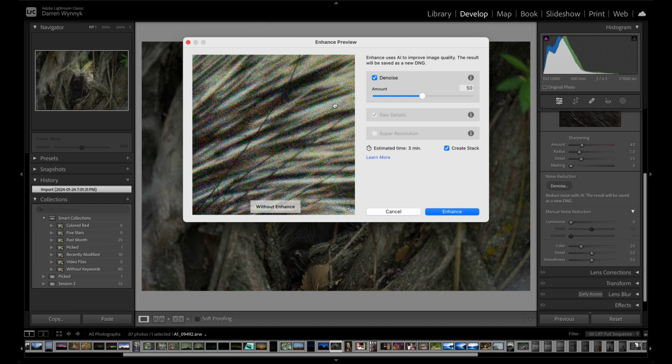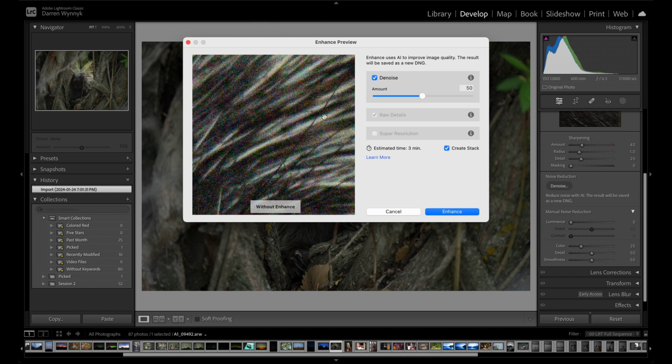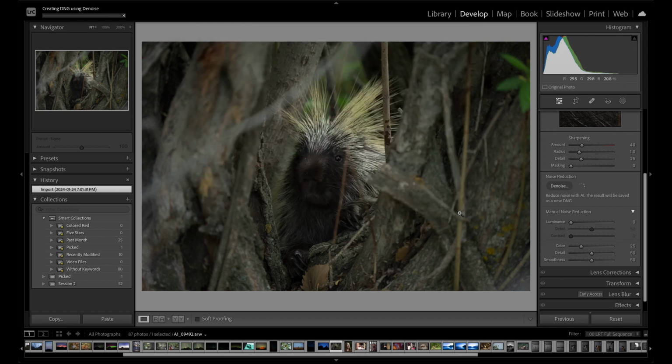If I remember correctly, the results we got were quite good, actually. Here, it's going to load a bit of a preview. You can just click and hold on it, and it will show you the before and after. Really quite accurate. We live in amazing times. These are grayed out. Can't really do anything about that. The create stack checkmark is checked. It's going to create a stack, and we'll show you what that means. Estimated time 3 minutes. Better get on with it.